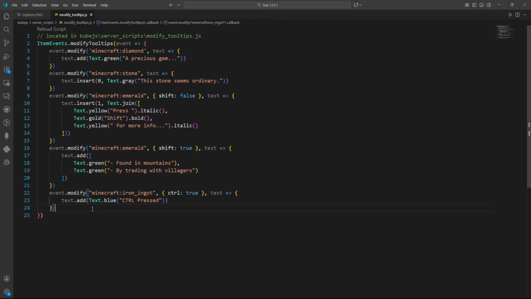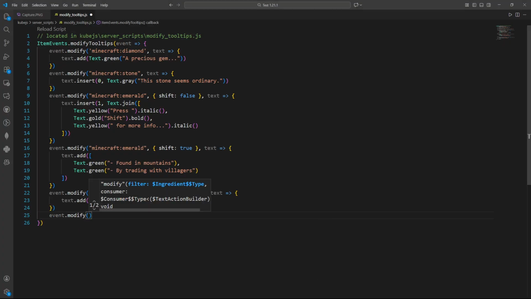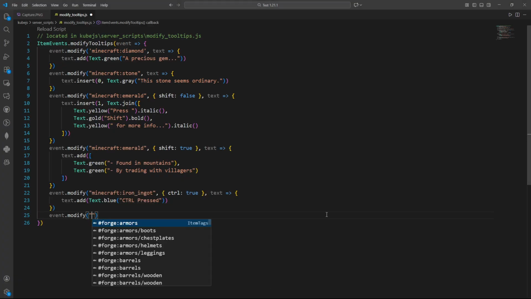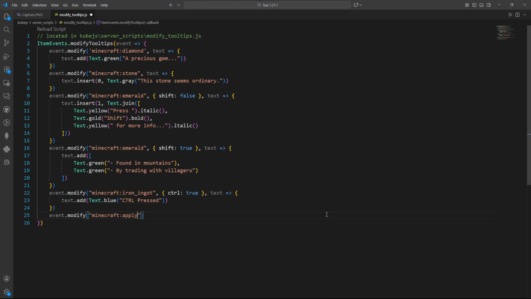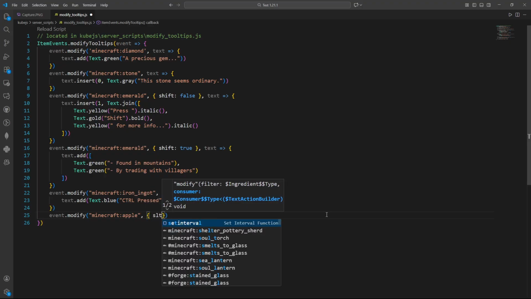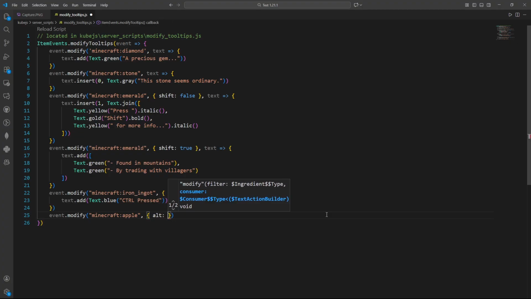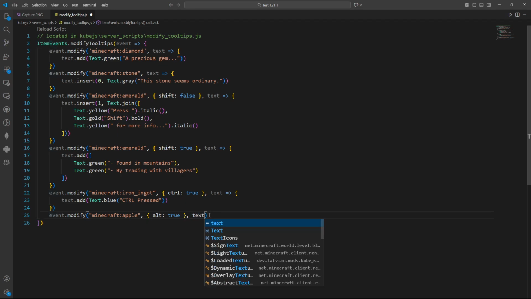And then you can also do a very similar thing with alt. So another conditional tooltip, event.modify. But let's do an apple here. And we're going to do alt. We'll set that to true. And then we're going to pass in the text callback. We're going to do Text.